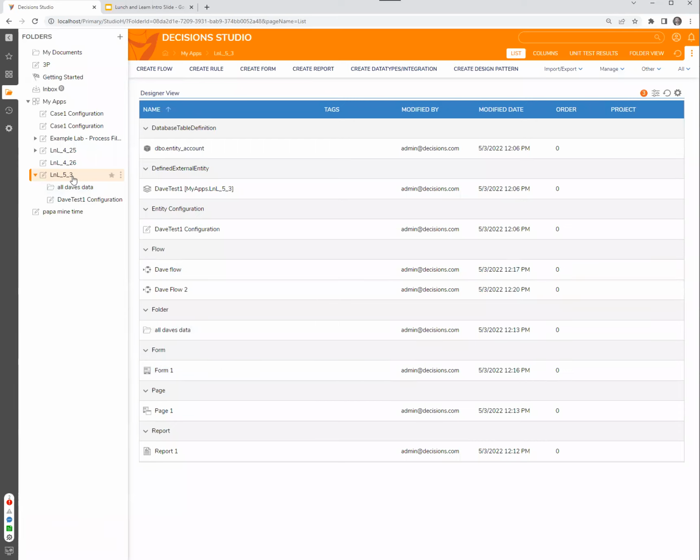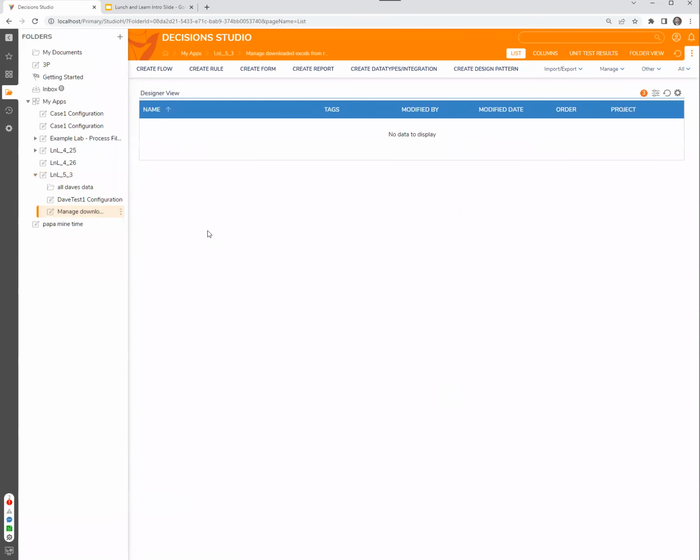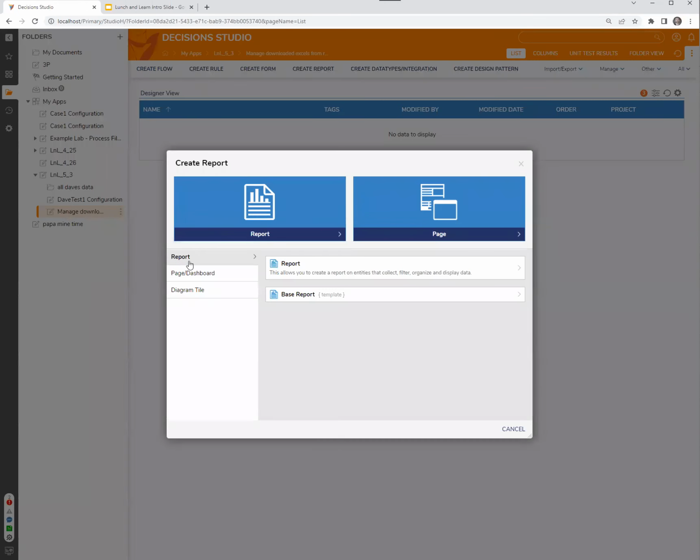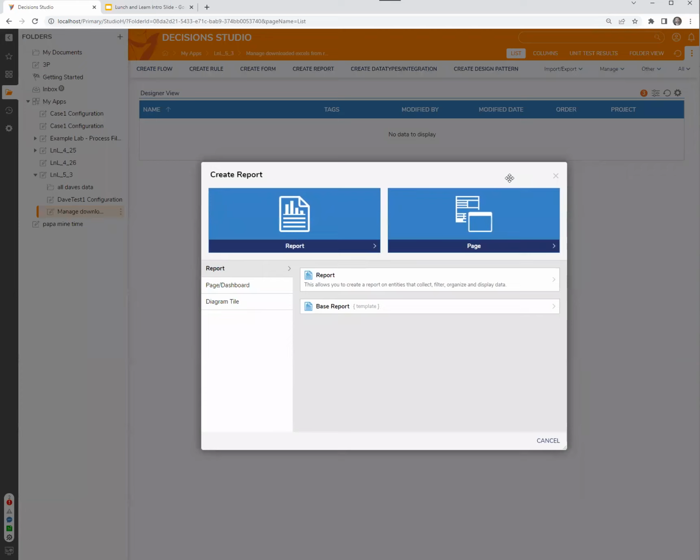So how can I create this? Let me add a folder here. Manage downloaded Excels from reports. Okay, so if I built a report, I need something with a number. Is it dates? So something with a decimal? Yes, if you want, you can use a unique processing ID too, but with just all numbers, no prefix. Okay.